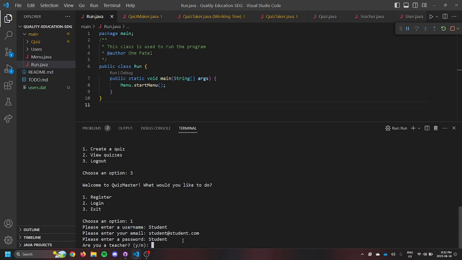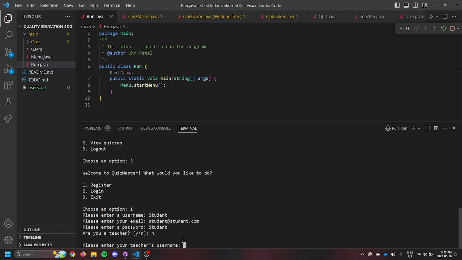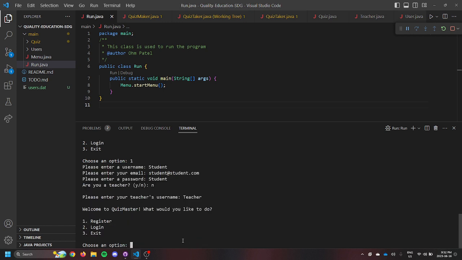Let's make the password. No, you're not a student. And so if you're not a teacher, what essentially you have to do is you put your teacher's name so you can link a student account to a teacher's account, and so you can view their quizzes and take their quizzes. So teacher's name is just teacher, and it's done.